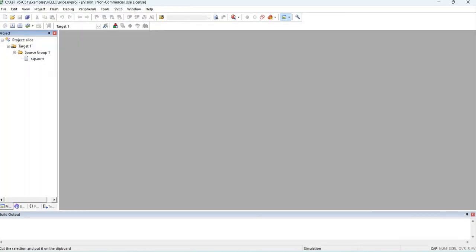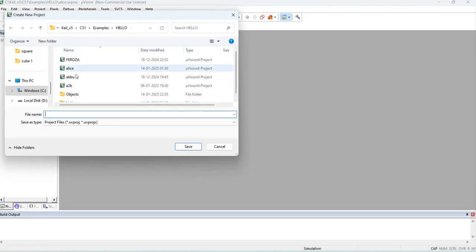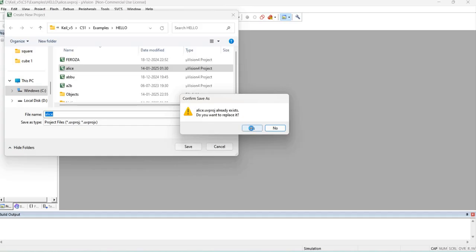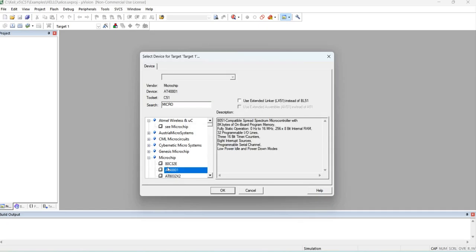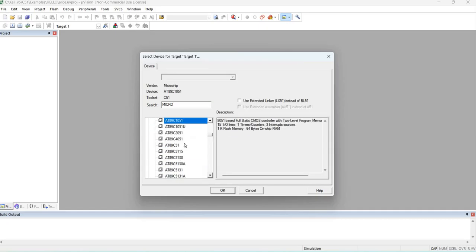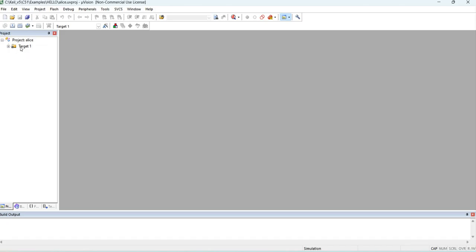Maximize this. Go to project, new uVision project. I'll use the previously used project. Click on yes. Now search for the microchip device and click on the plus symbol and search for 8051 C51. Click on OK and click on no. So the target one is created.